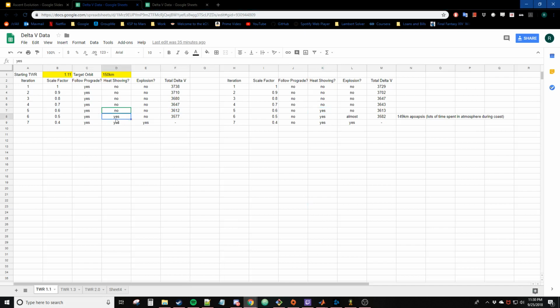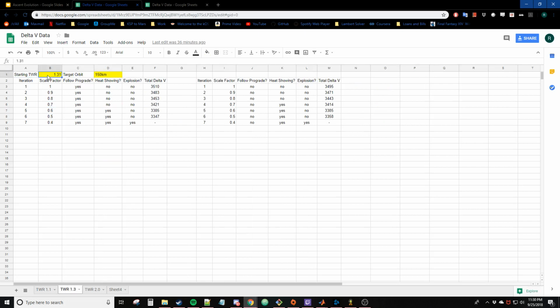And from this we can try and find, hey, where is it going to explode, right? If it explodes here, we kind of want to go a couple steps back and set the scale factor to say 0.6, or maybe even 0.7 just to be safe. Then we do the same thing: we increase the thrust to weight ratio here, and then we do the same. Here we actually started seeing some heat at 0.6 as opposed to 0.5, and then it exploded at 0.4.